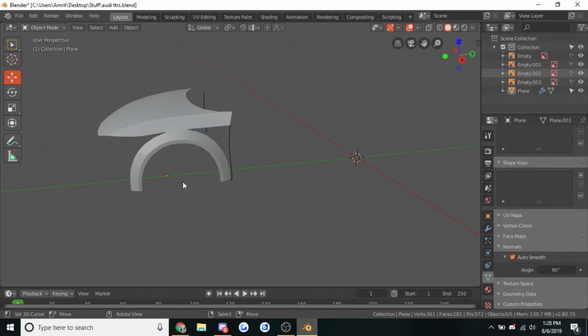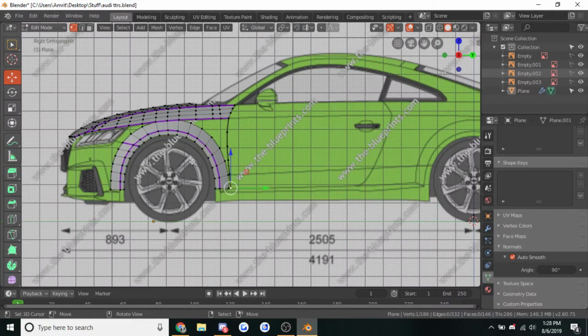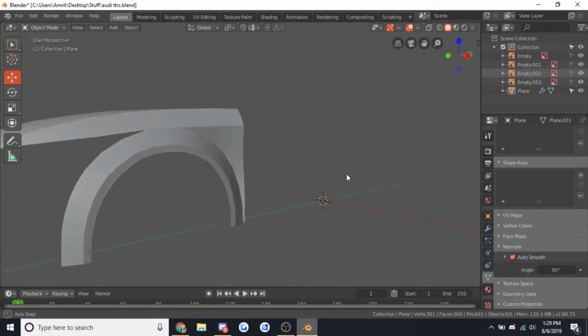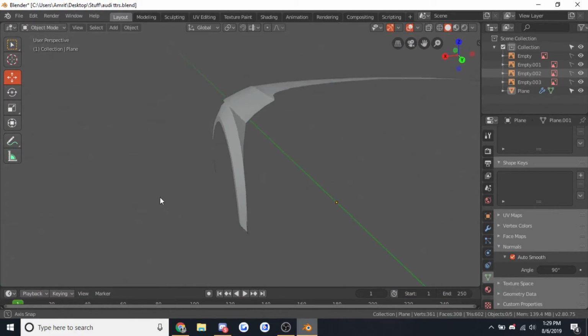Alright, so now I'm gonna do the door. I'm just gonna do something random. Mark it sharp. Just mark sharp. Okay, so I have all this in now.